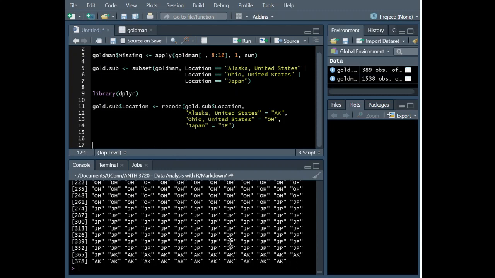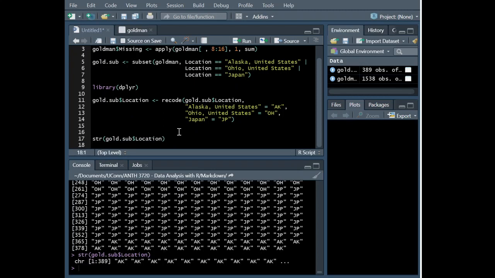Now you'll see that these two-letter abbreviations are in quotes, right, which is what we'd specified. And that means that they are character data. R is understanding that they're characters. Let's inspect the structure of them real quick. So we can see that it says chr here. These are characters, so it knows that these are words.